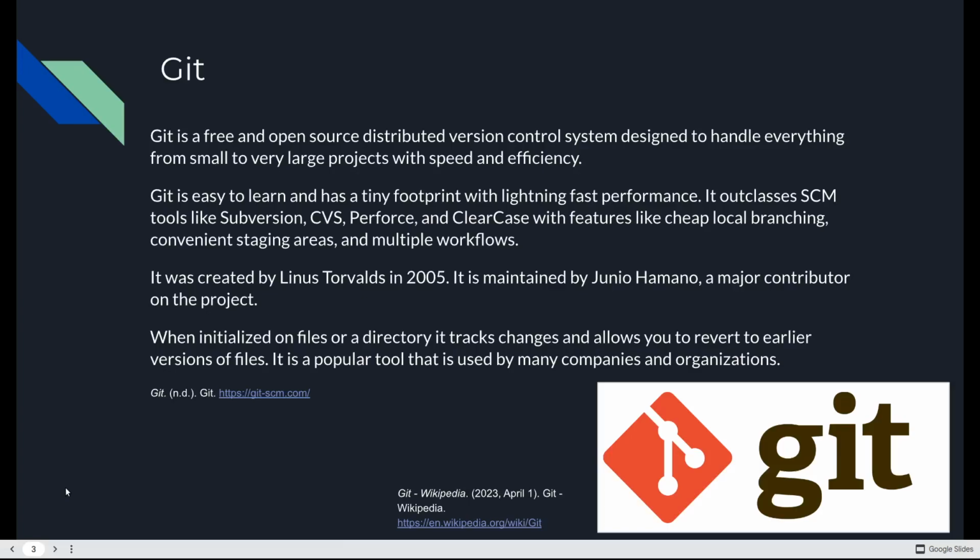Now what Git does is once you initialize it on files or on a directory, it will track the changes that are made to those files and allow you to revert to earlier versions, which is really, really cool. It's extremely popular. It's used by many companies and many organizations, and it's a good thing to use. And it's built right into Visual Studio Code, so that's why I put it in here. It's great.